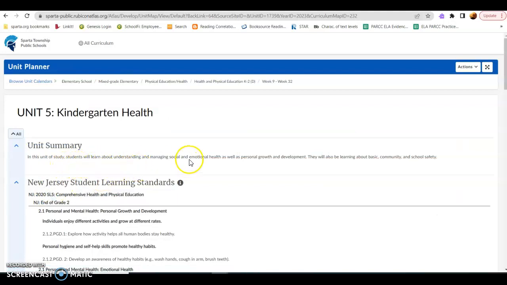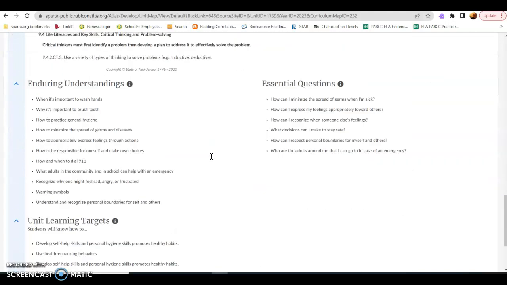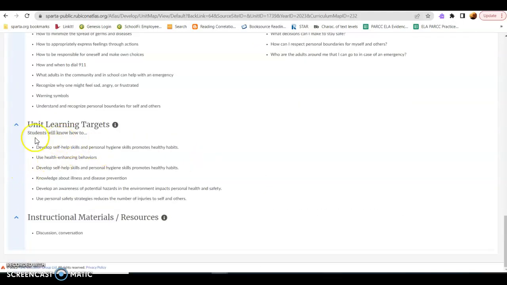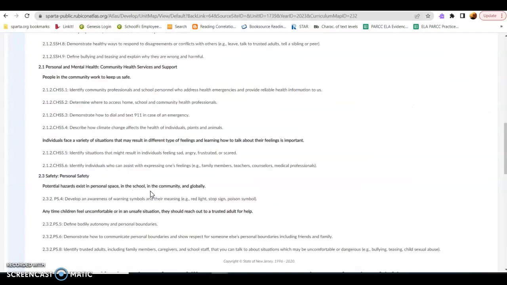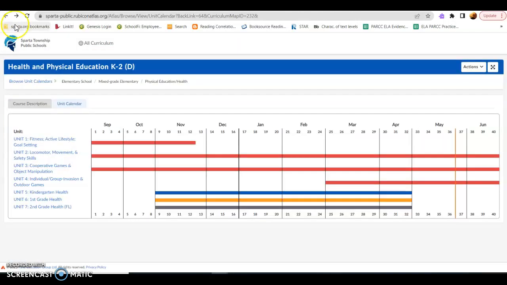You'll see the same exact components, our unit summary, our New Jersey learning standards. And again, in this unit learning target, you'll notice there is no family life lesson. And so that's why there's nothing highlighted. And you'll also notice that when we go back to that original unit calendar, there's no FL next to our kindergarten health lesson.